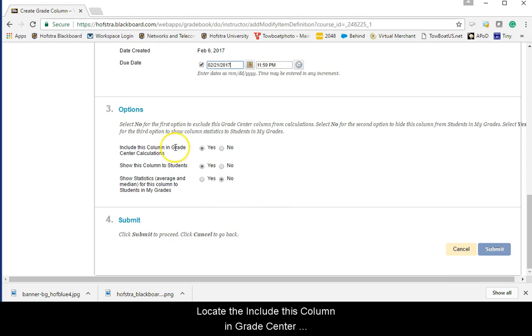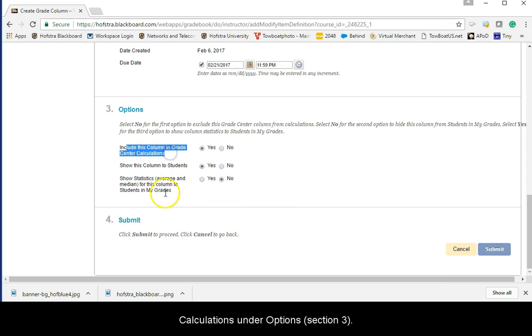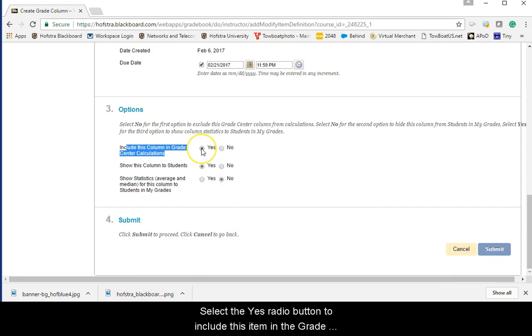Locate the Include this column in the Grade Center calculation under Options, Section 3. Select the Yes Radio button to include this item in the Grade Center calculations. Select the No Radio button if you want this Grade Center item to be excluded from the summary calculations. Note, excluding items from summary calculations also excludes them from weighting. So you could give students points for something, but then not have those points count towards the final grade or towards a weighted grade.